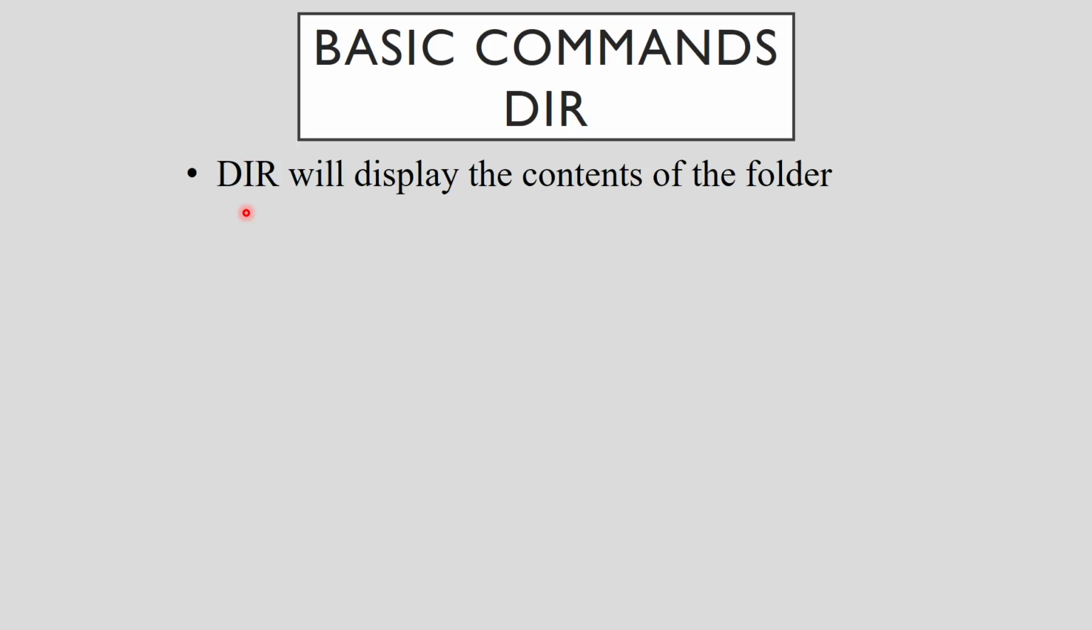The move command is used to move the file or directory from one location to another. Okay, just like this one, moving file .txt from drive A to drive C. Okay, we have here the command. Okay, this specifies the source directory and the destination directory.